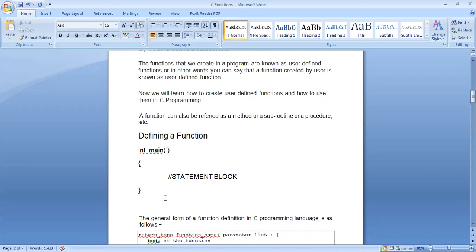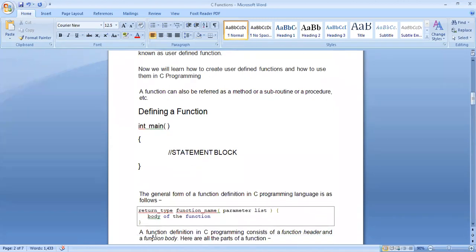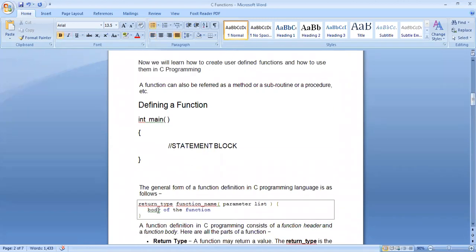So to generalize it, we have the syntax here. How does a function syntax look like? We have the return type just as in here, then we have the function name just as in here, then we have the parameter list or argument list. Followed by that, we have the body of the function. So this is the function body, which will consist of some statements.